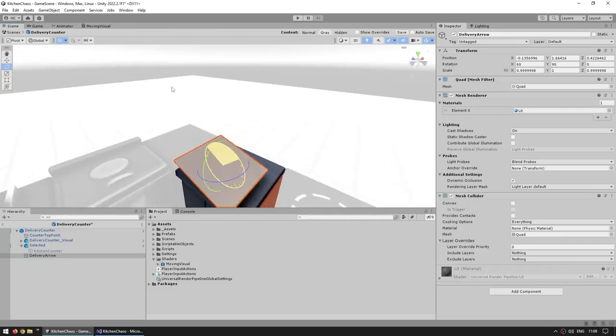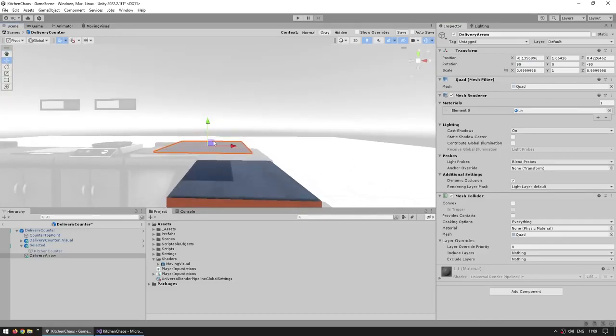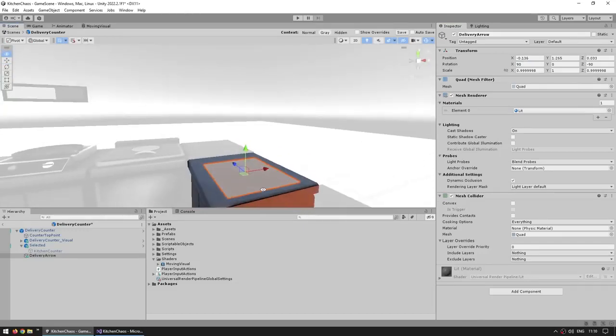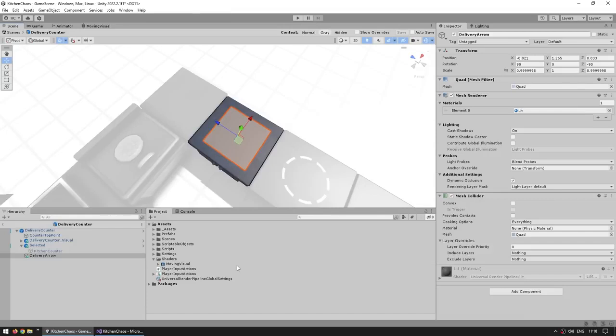Okay, so let's rotate this one upwards. So there we go, 90 over there. And let's just put it exactly on top of the counter, just enough so that it's visible. Okay, great. So now let's make a material for our arrow.